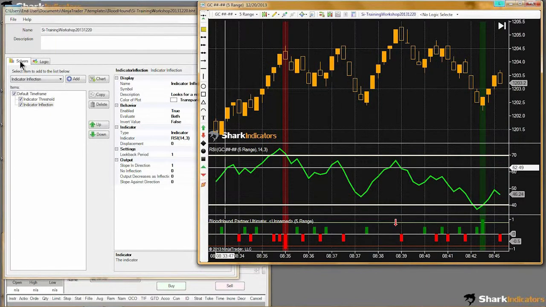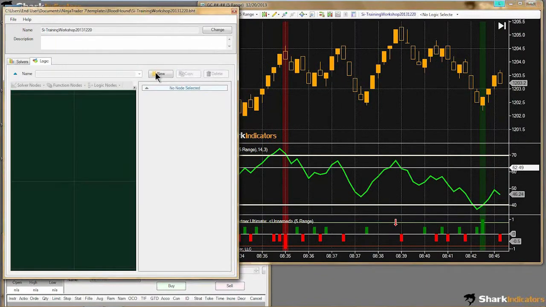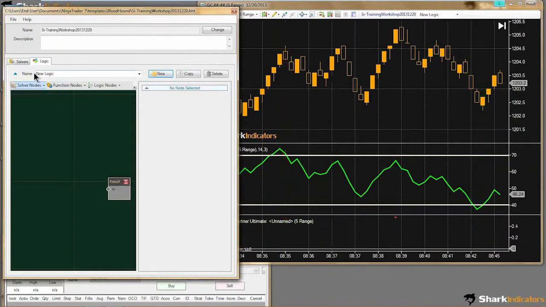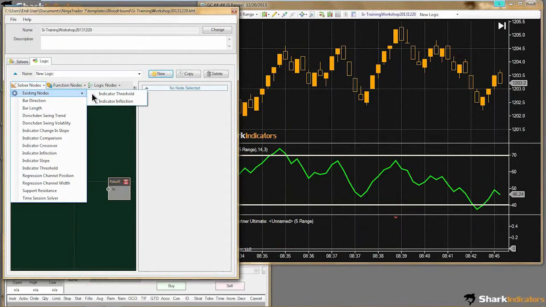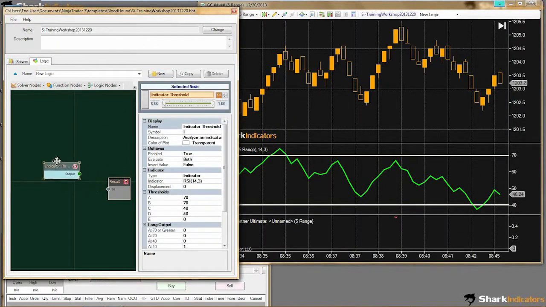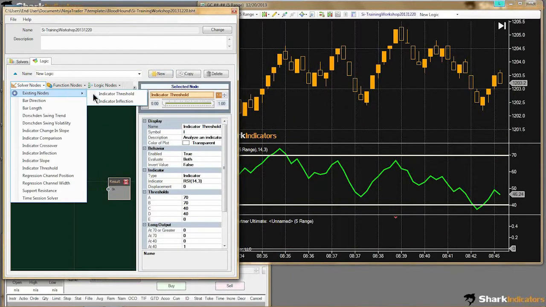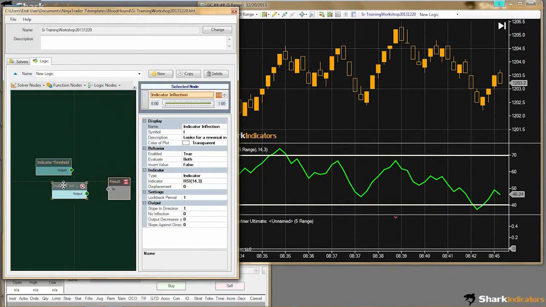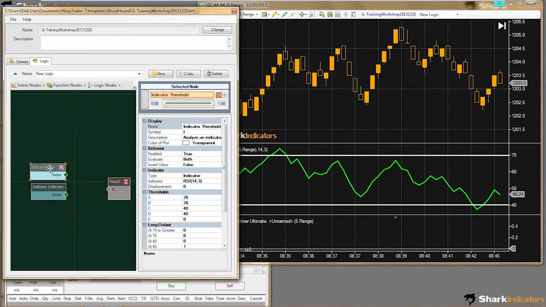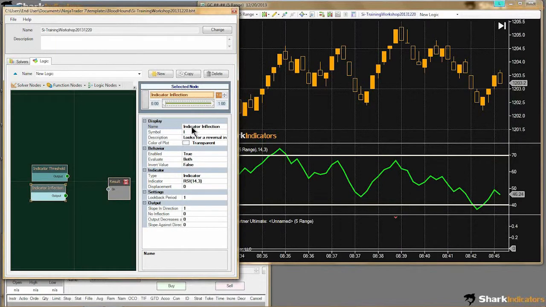Now I've been just working on the solver tab to keep it simple. If I wanted to work on the logic board, let me drop those down here. Hopefully you guys had noticed that I didn't name my solvers, which I should always do. And I like to kind of shorten the names here.